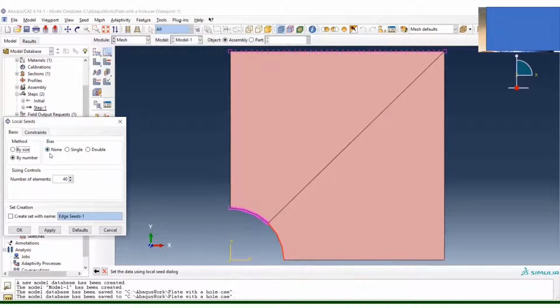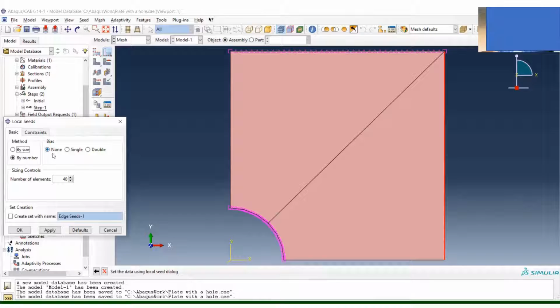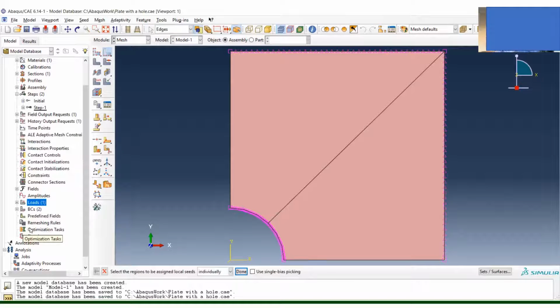40, no bias, by number. This one, done. By number, none, 40, okay. Because I'm going to use quadrilateral elements, the number of elements on this edge and the number of elements on this edge must be the same, because you are drawing lines. One point here has a corresponding point here.